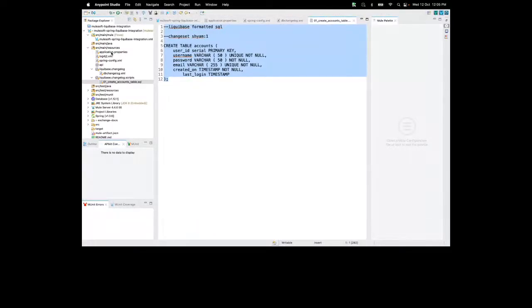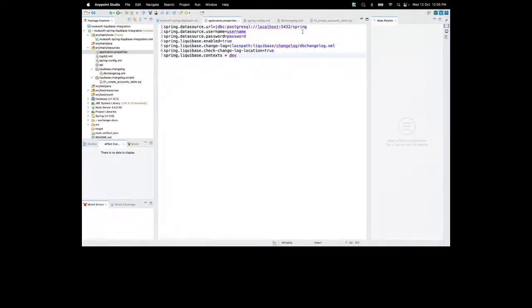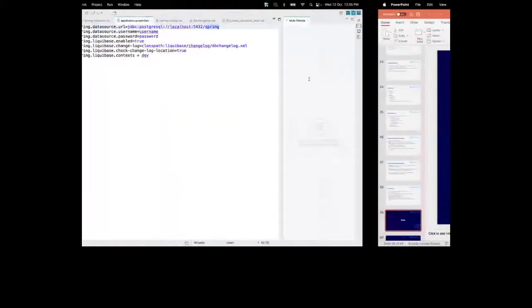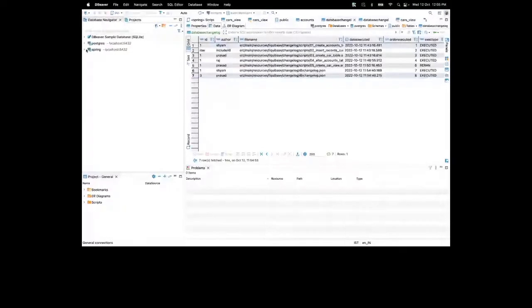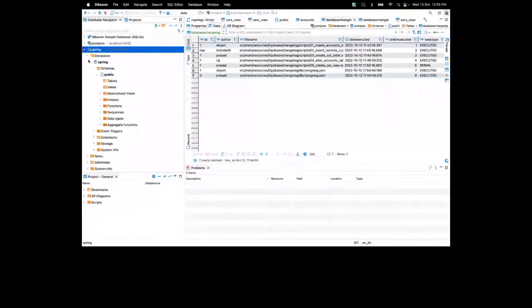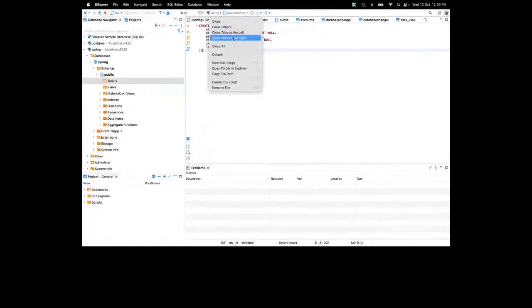Okay, and here you can see this is the script. In this example, we are using another database, spring. So let me go to the spring database, and we can see there is no data or no table created. Here you can see there is no table created. Let me close all this.